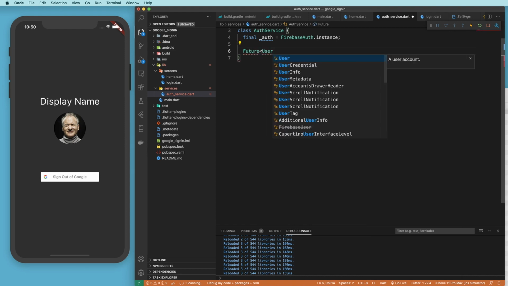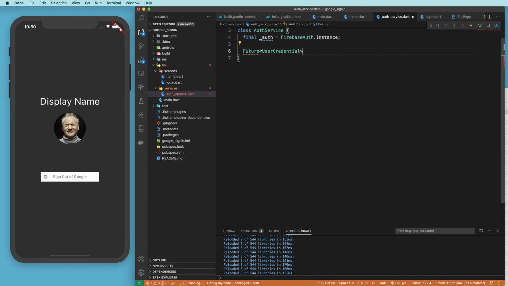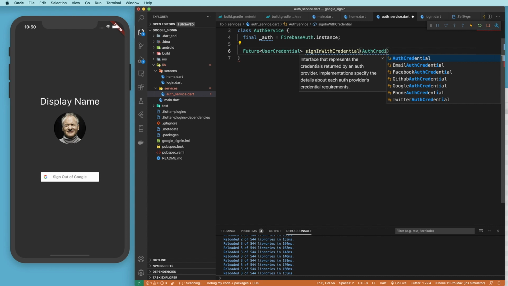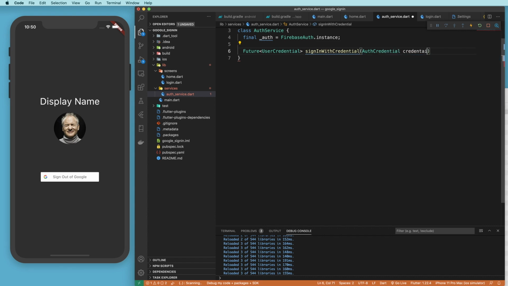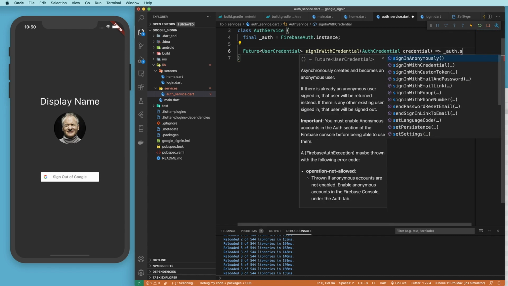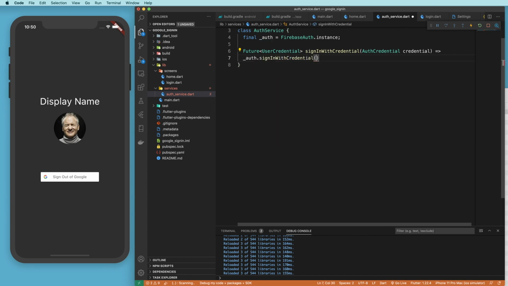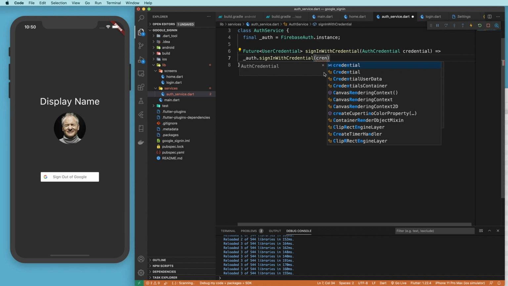So we're going to get a Future UserCredential, and I'm going to call that signInWithCredential. And this is actually a pretty generic function that you can use across all auth providers. So you might get a Facebook token, you might get a Google token, an Apple token. Firebase has a way to convert that into a generic auth credential, which you can then pass to Firebase. All right, and that is going to be auth. Can I do it down here? auth.signInWithCredential, and I just want to pass in that credential.